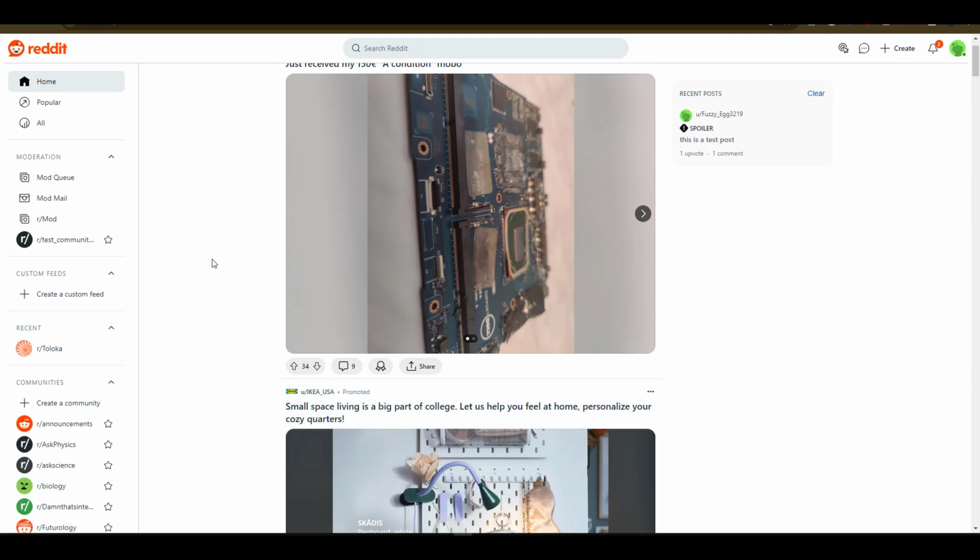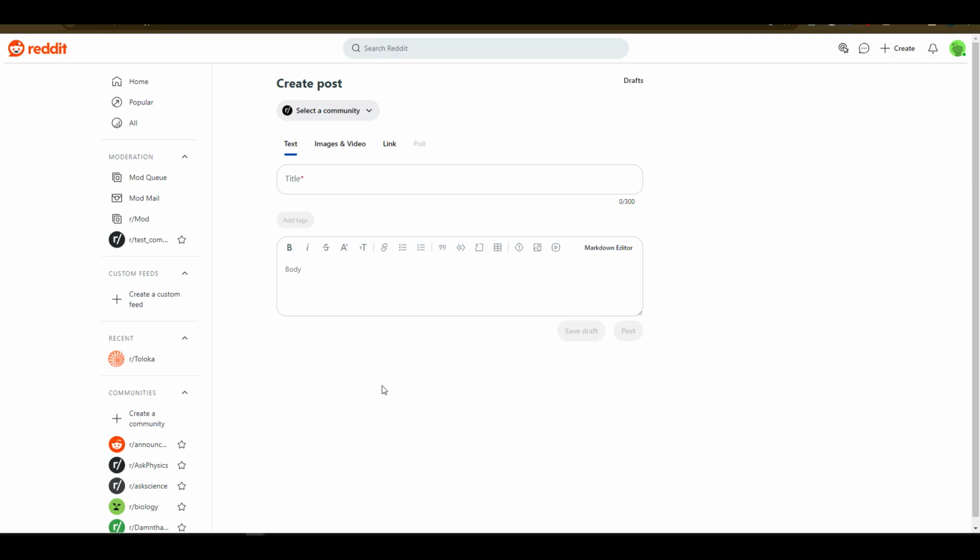So to add an image into a Reddit post, you'll first have to create a post. To create a post, I'll navigate at the top right location and select the create command. Once it launches, it gives me an interface to write my text using a text title and a body, and I can also write an image and a video as a post. I can also create a link and even a poll.